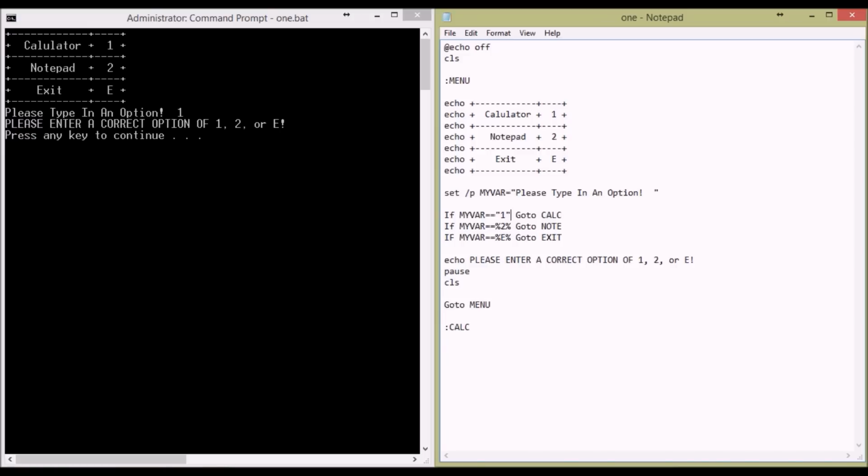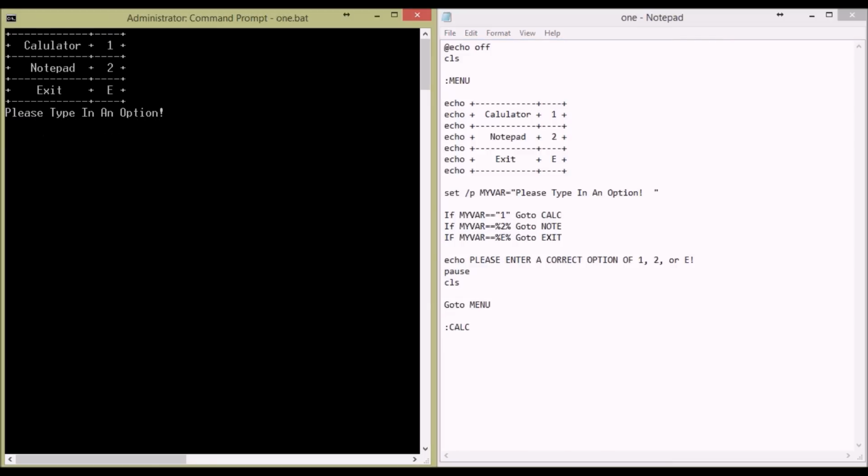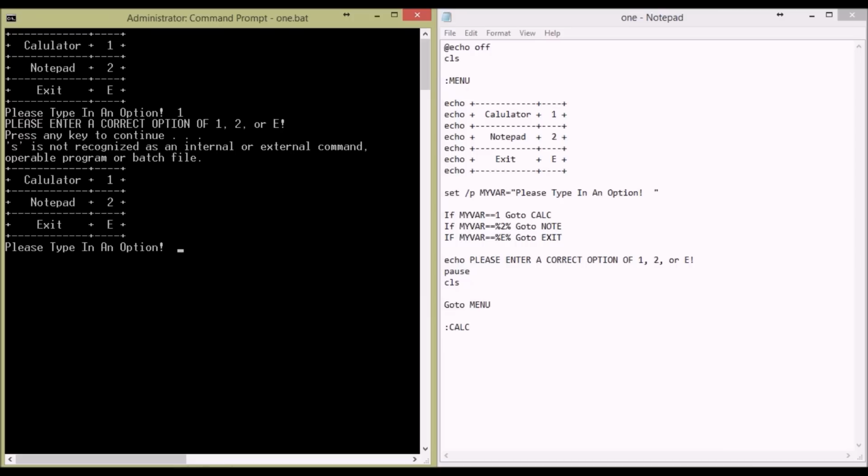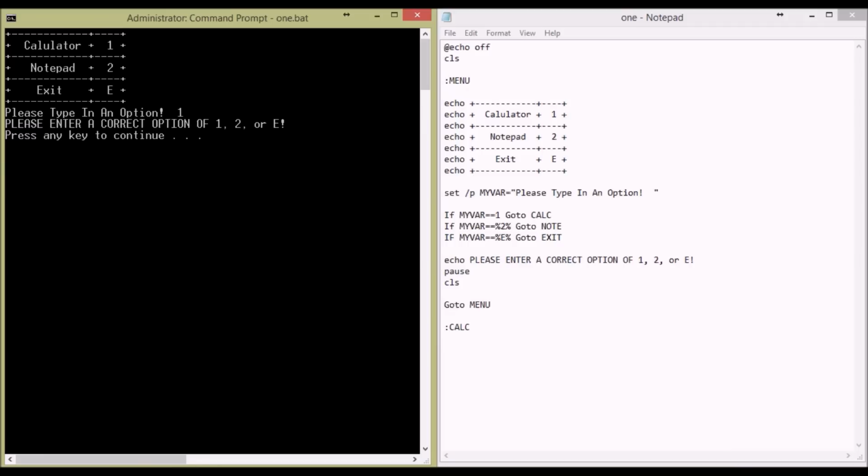What I'm going to do here is put parentheses around the 1 there, and we're going to do 1 again. Didn't work. So there's going to have to be a slight fix. Let's see if we just do that. And I also want to save it. Okay, I'm going to do 1 again. Didn't work. So it doesn't recognize 1 or 2.